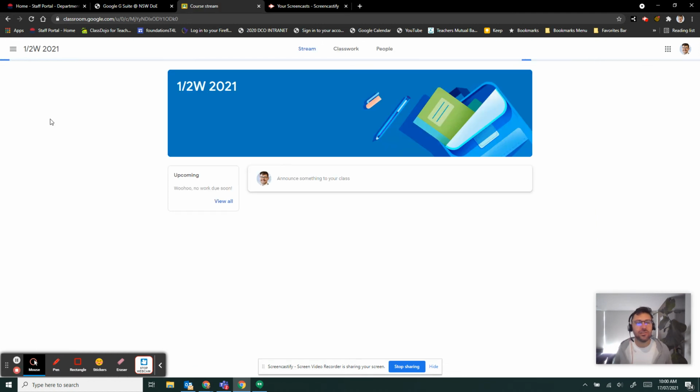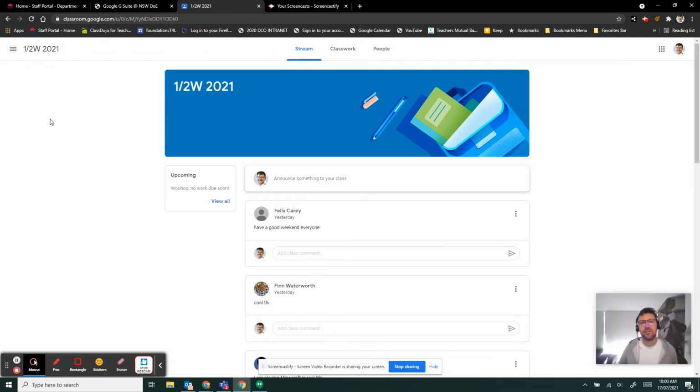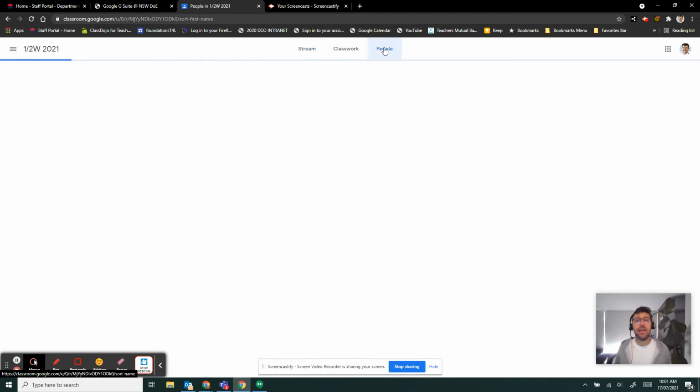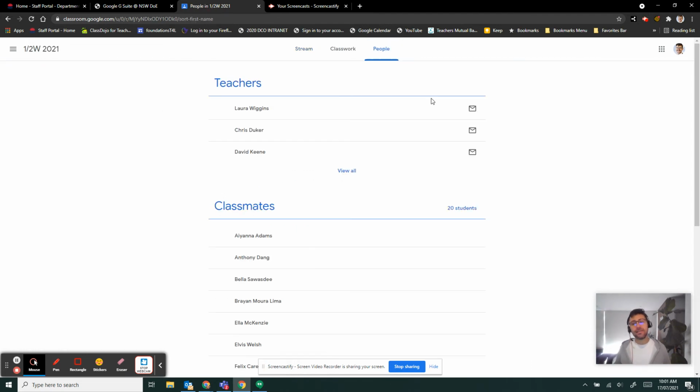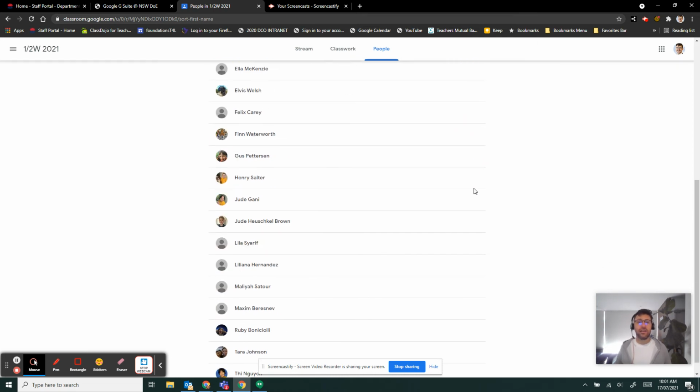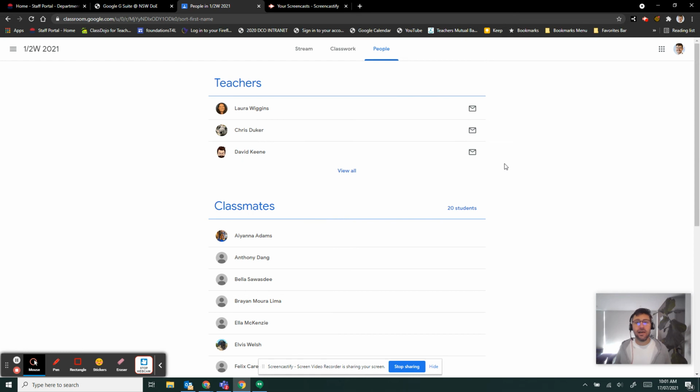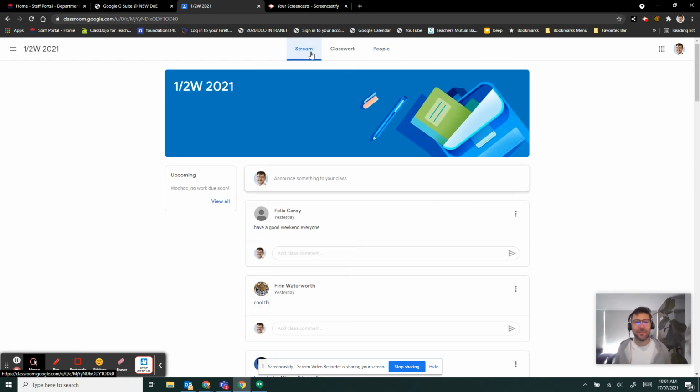So if I jump into the 12W classroom, you'll see that there are 3 tabs across the top here. There's Stream, which is all of our communications. There's Classwork, which is where we find all of our learning tasks that are assigned to us. And then there's People over here. So we can see who else is in this classroom. I can see my teachers up here and I can see my classmates down here, just so that we know who's in our classroom and who's monitoring and everything like that.